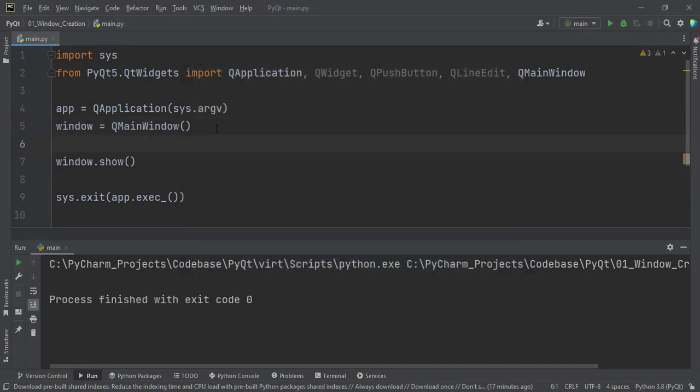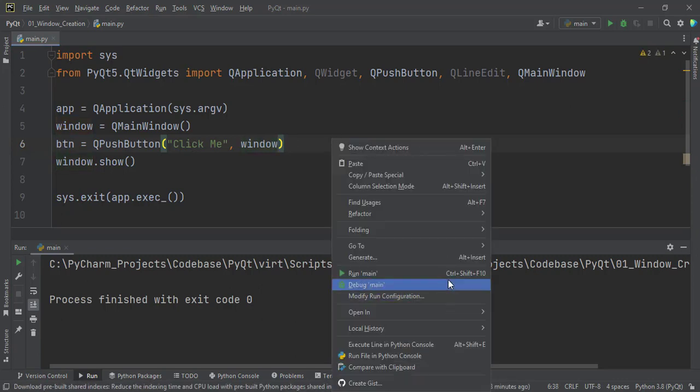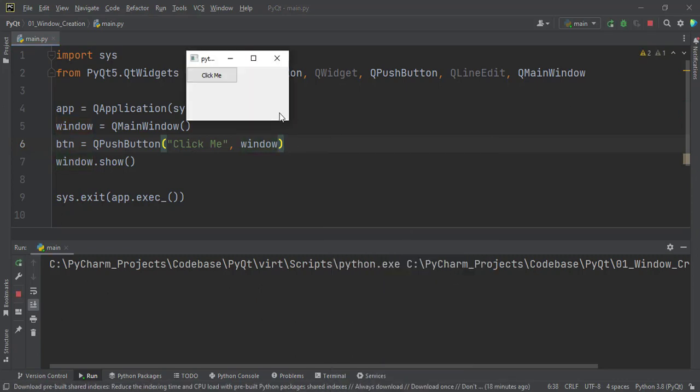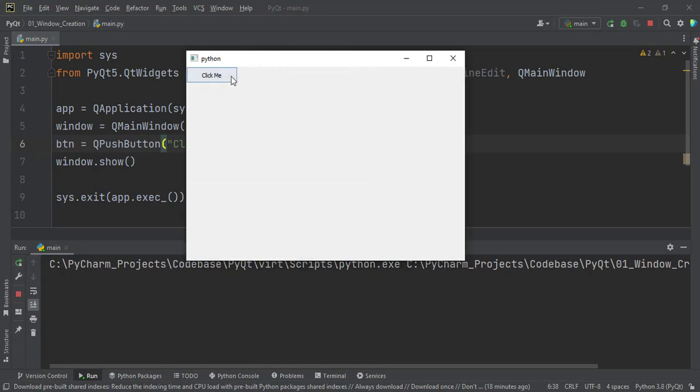So we can add in multiple elements, like btn equal to QPushButton, and then in here we can declare some things. One is the text that will come on the button, so "Click me", and then we can specify where the button should go. In this case, we want it to go inside the window. When we run our code, we see the button "Click me" inside the window, not as a window itself.